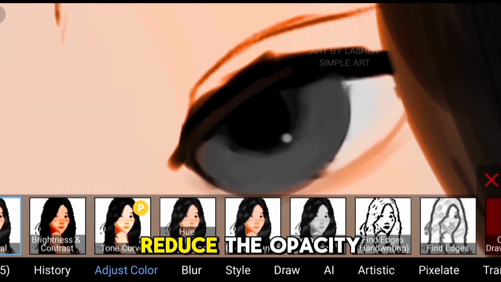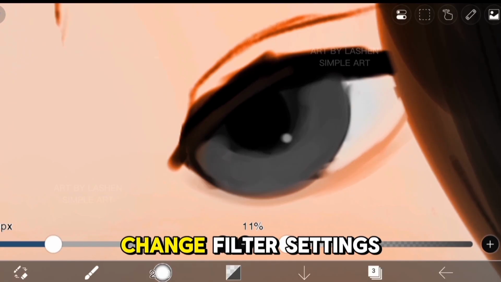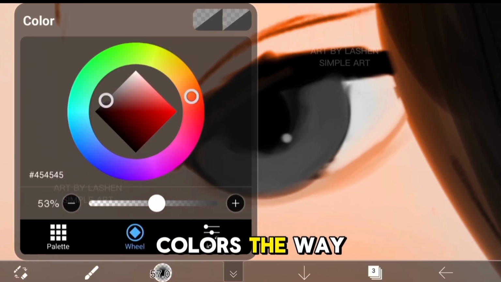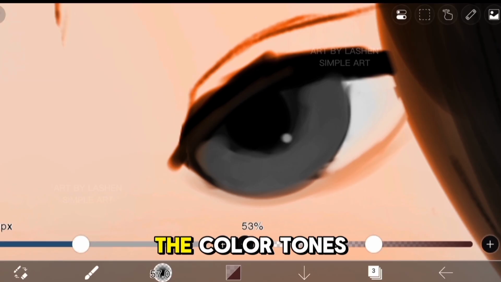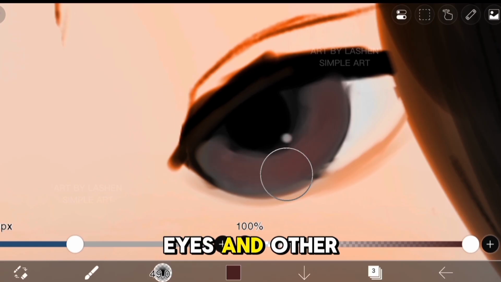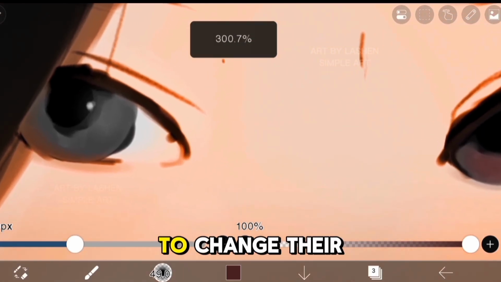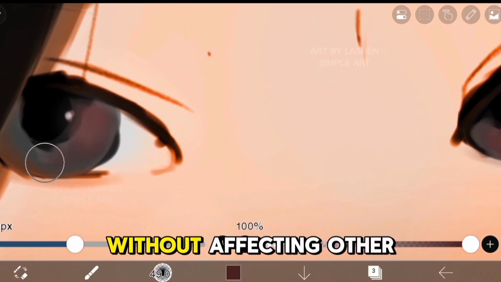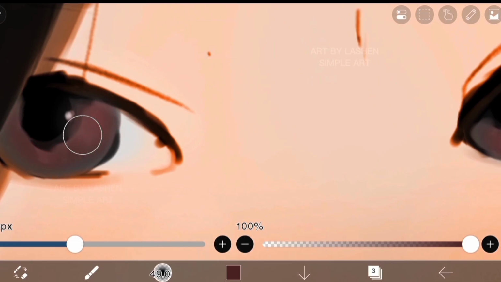You can always reduce the opacity of the color layer, change filter settings, and adjust the colors the way you want. And this is how I change the color tones. You can make several more layers like this for hair, eyes, and other parts of your drawing. So it's easy to change their colors individually without affecting other parts of the face.